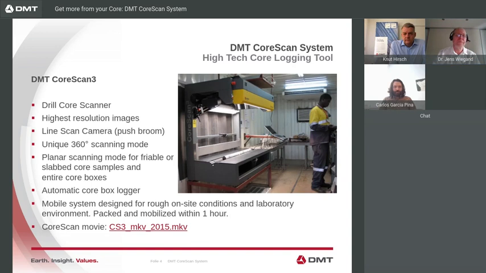Let's go first to the drill core scanner itself, to the CoreScan 3. You have the highest resolution images, which are acquired by a line scan camera. This is a special technique we developed. And if you compare it to a digital area camera, we have something like 140 megapixel, which is not available with a digital area camera. There it stops at something like 50 or 60 megapixel. So you get really good images.